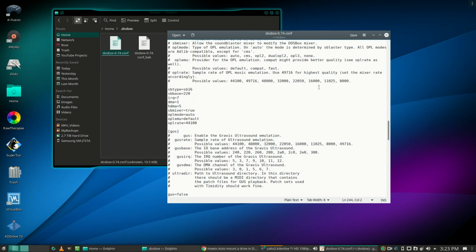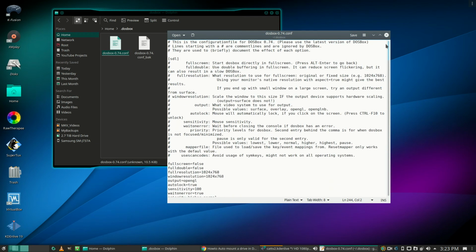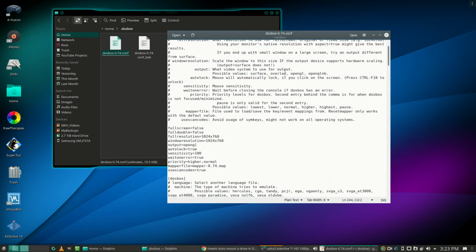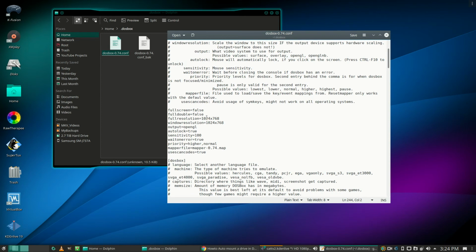And up near the top of the file, see these settings right here, full resolution and window resolution. Put the resolution that you want in there. I chose 1024 by 768. And then your output, the default is Surface, but you need to change it to something else. I've chosen OpenGL.